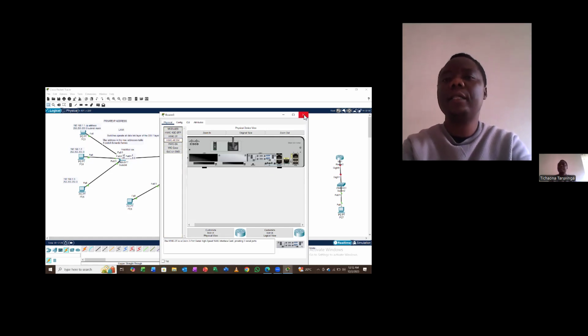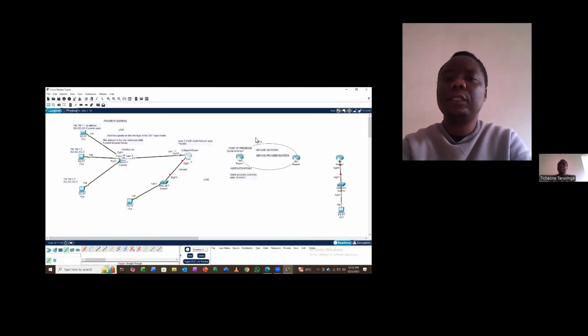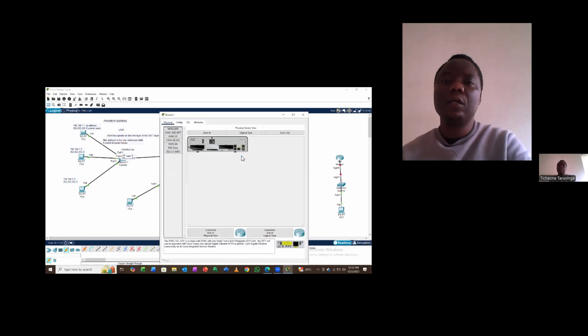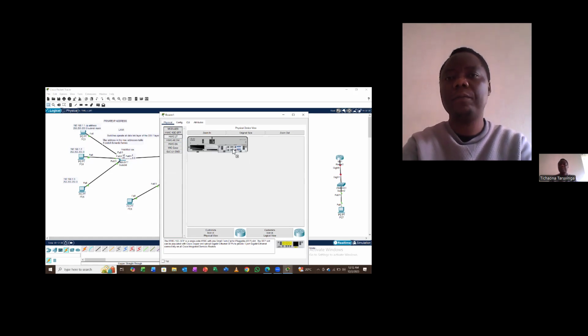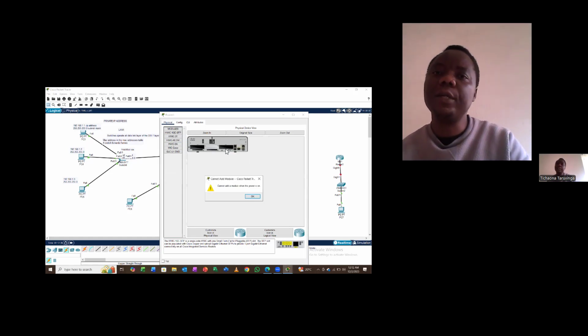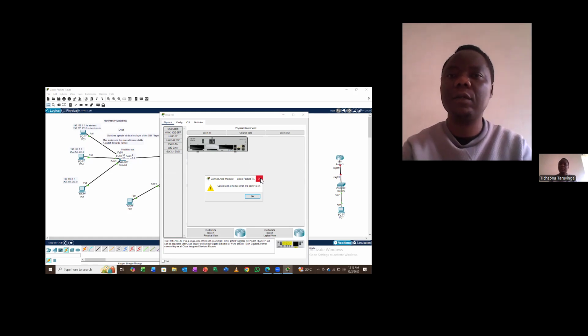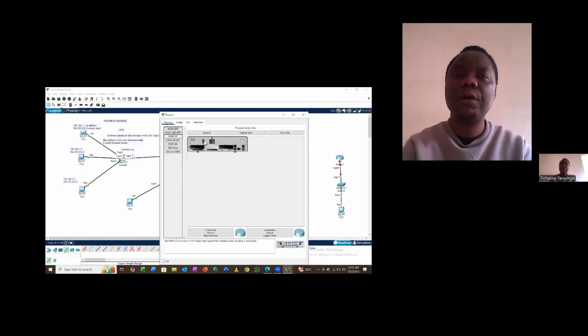So it's done. Then we come to the other router. We also switch it off. Let's try to add while it's on. Cannot add a module when the power is on. Well understood. Power it off.